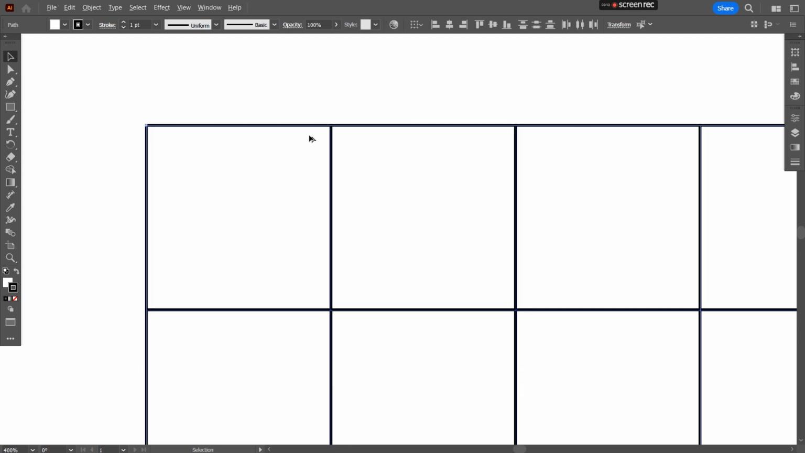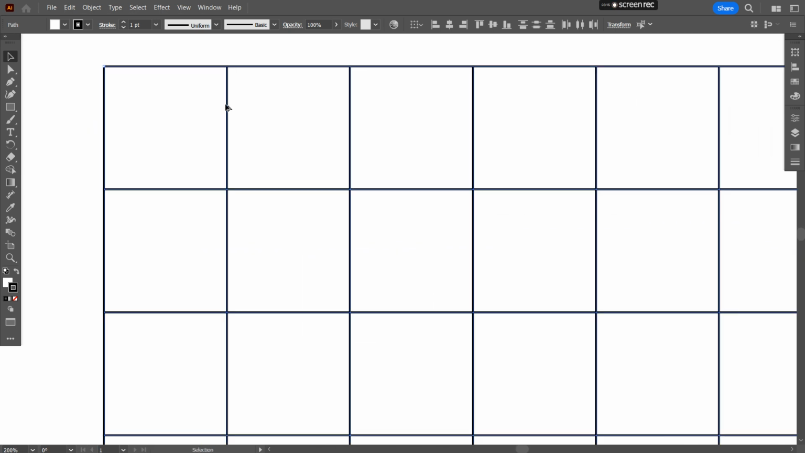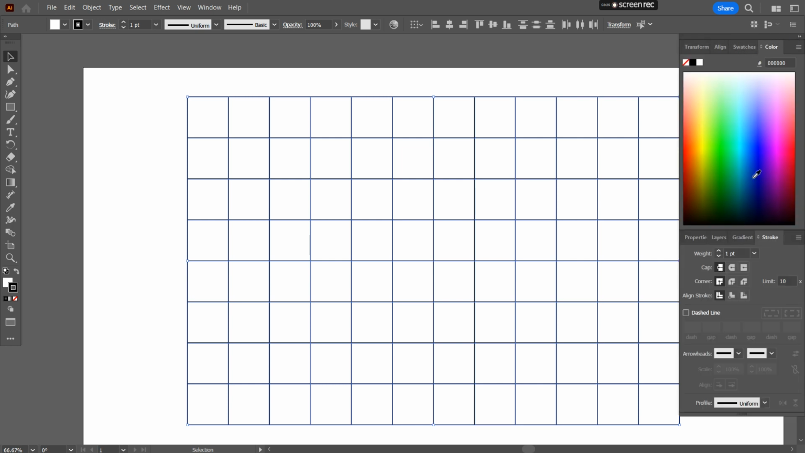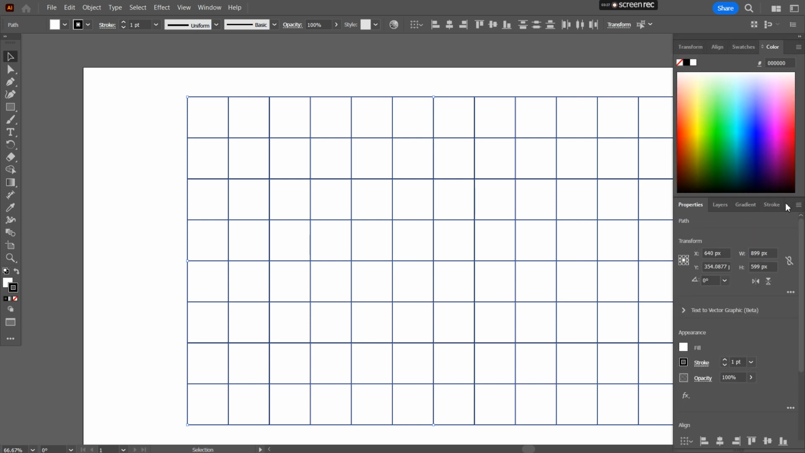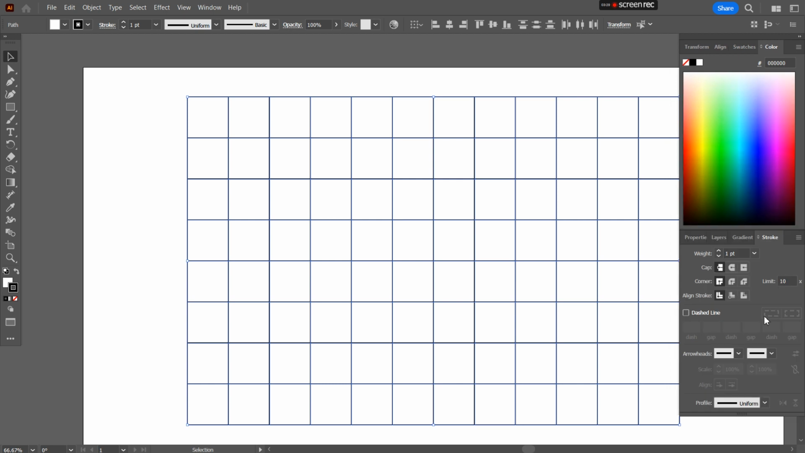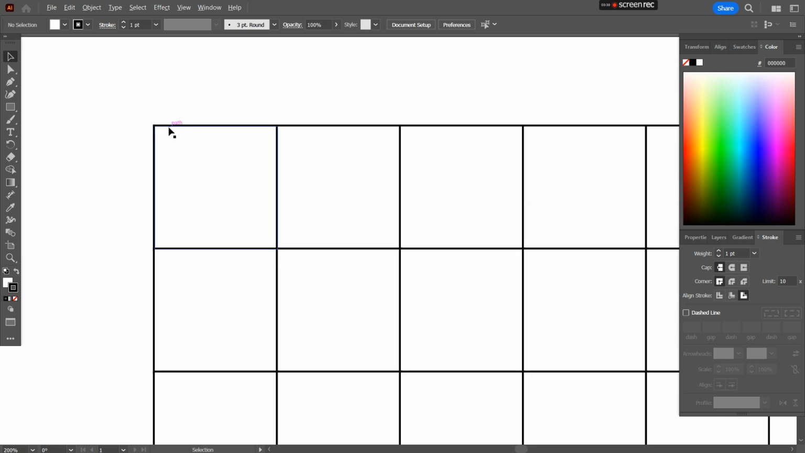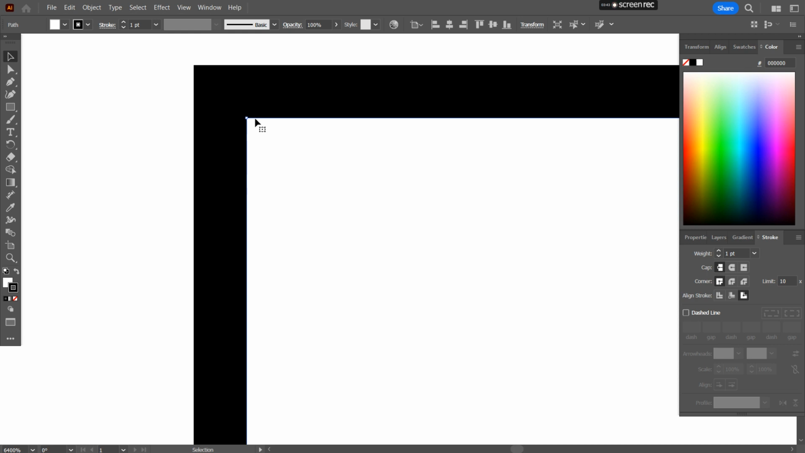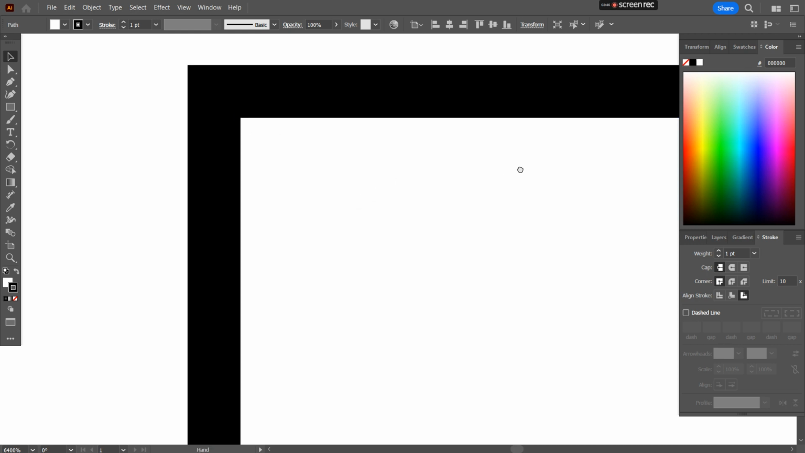So to avoid that, what I'm going to do is, as I've already done it, I'll select all by dragging over it, or just press Control A. I'll go here in the strokes panel, and what I'm going to do is align the stroke to outside. So what it is going to do is that if I now click on here, as you can see, the path is along the box.